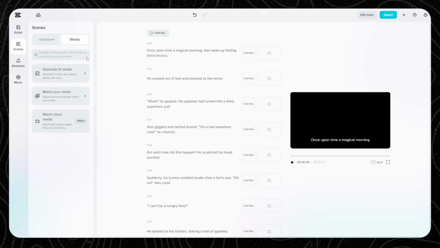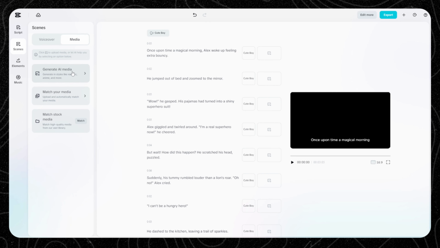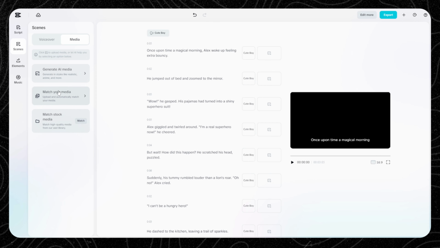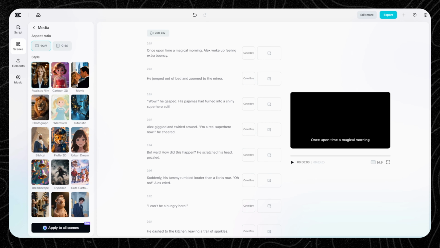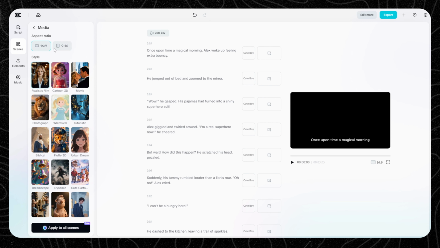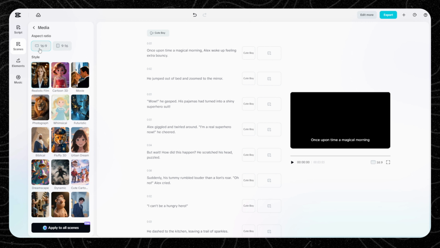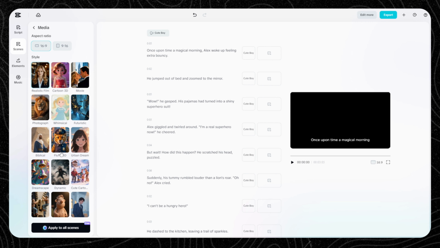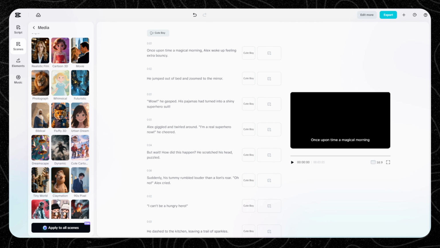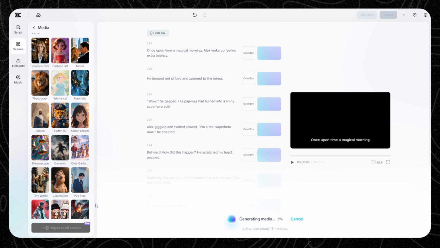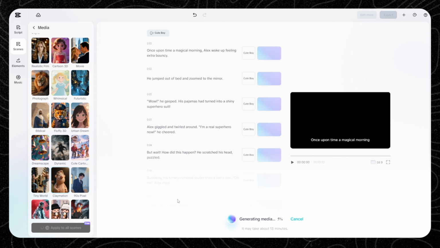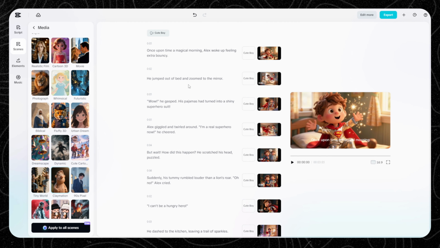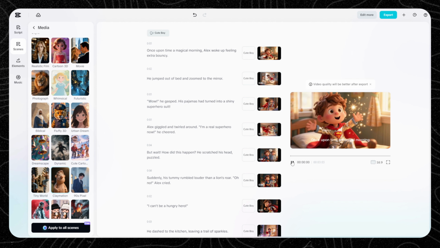Here, you'll see 3 options. Generate AI media, upload your own media, and match stock media. Let's start with Generate AI Media. Here, you can choose the aspect ratio. Since we're making a YouTube video, select 16:9. Then, pick a style. For example, I went with the claymation style, but you can check out the others too. Now, click Apply to all scenes and hit Enter. Boom! The visuals will be generated scene by scene according to your script.